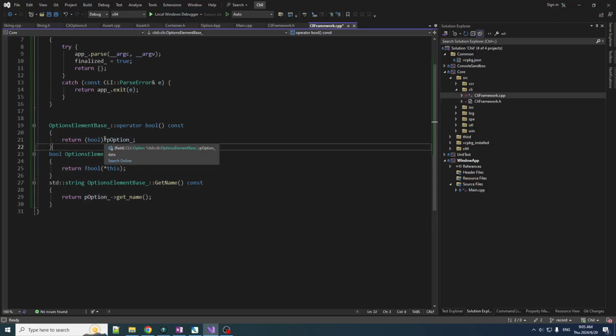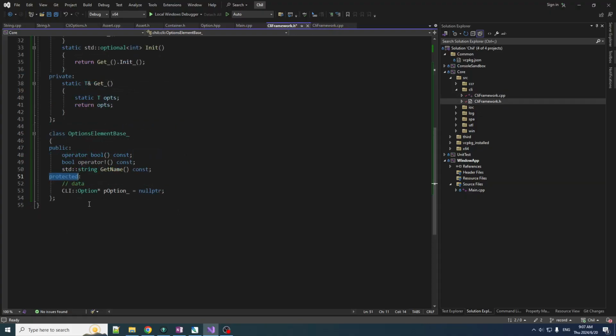Option object itself, if you cast it to bool, it does the same thing here. So we're basically just forwarding that call. And not is just the inverse of that. And get name just calls p-option get name. Important to note here that we made p-option here protected so that the derived classes will be able to access it because they will need that. All right, let's create one of those derived classes right now.